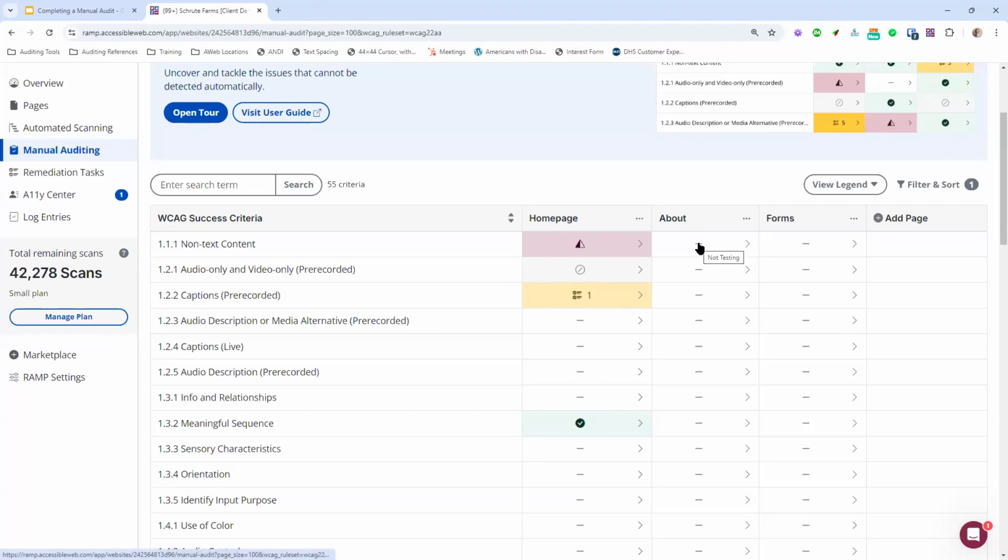But a cell with a horizontal line is not tested. That means that no manual testing has been done for this requirement in this page using our tool. Partially tested or incomplete testing is a red half-filled triangle. This indicates that some tests have been completed, but there's still some tests that need to be done using our tool. Not applicable is a crosshatch icon. That indicates that you've determined that requirement's not applicable for this specific page or this specific content that you're auditing.